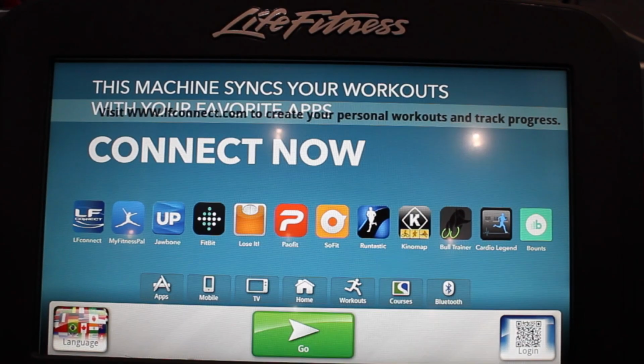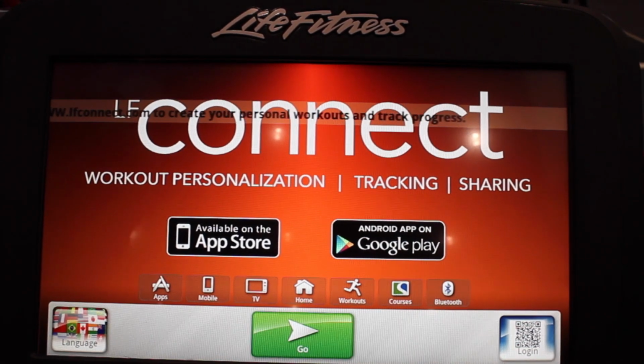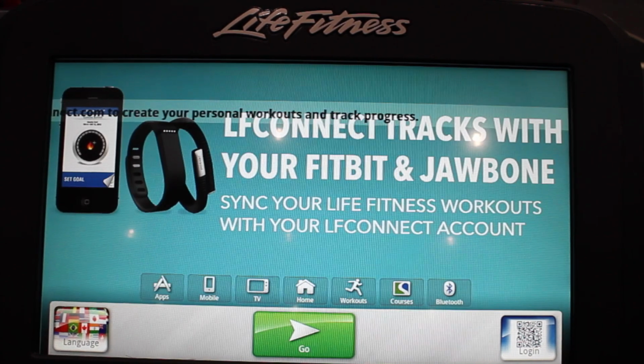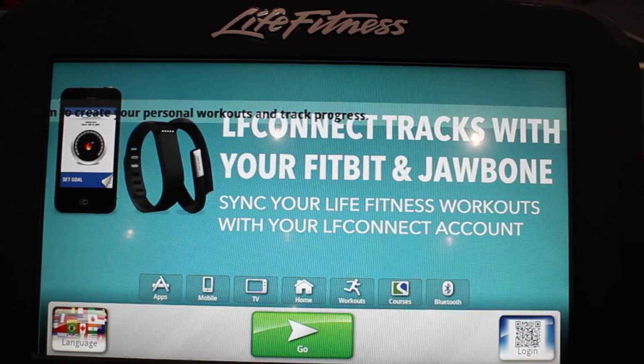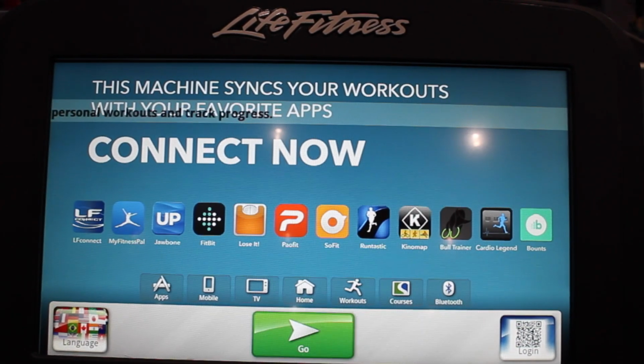Right. So let's move on to apps, and what's in that domain? So we have over 20 compatible apps with the Life Fitness product. And some of them have been scrolling through there. Yeah, they have. There we go.